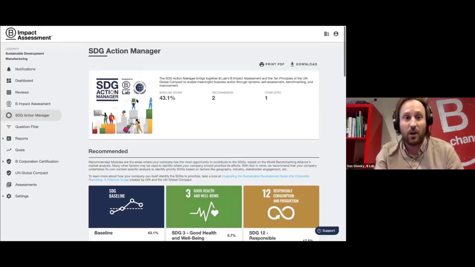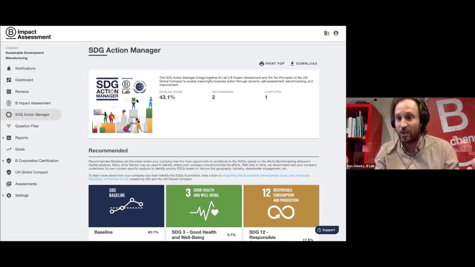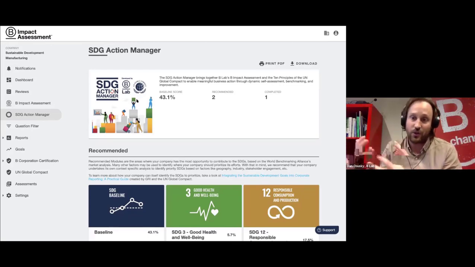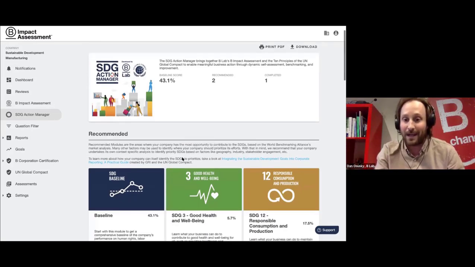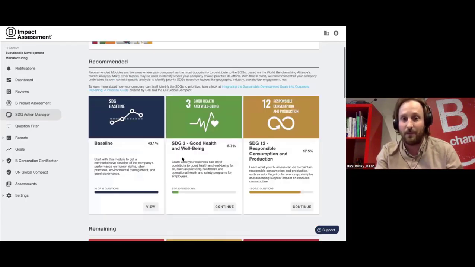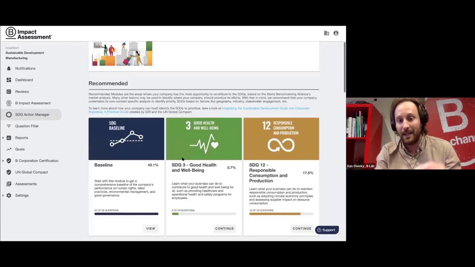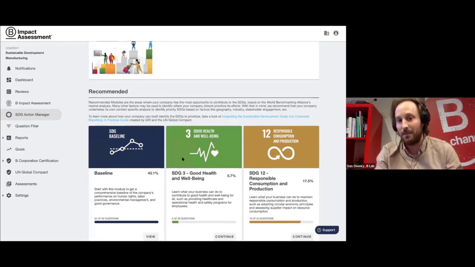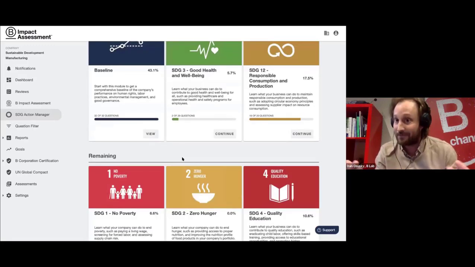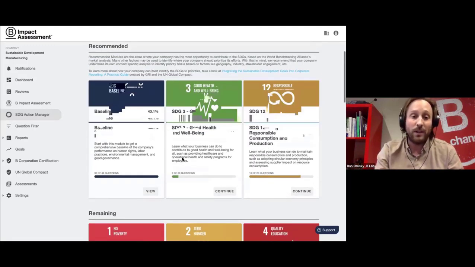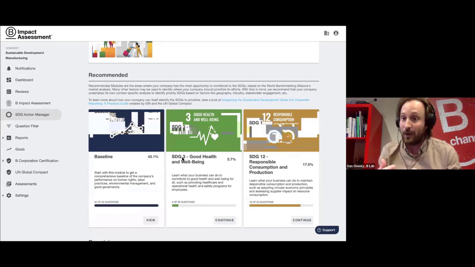And so you can see here on the homepage of your SDG Action Manager, once you've registered and you're using it, the breakdown of the modules throughout the entire homepage, beginning with the baseline, those recommended modules, and then all remaining modules after that. Once you're ready to go and get in, you can begin with that baseline module.